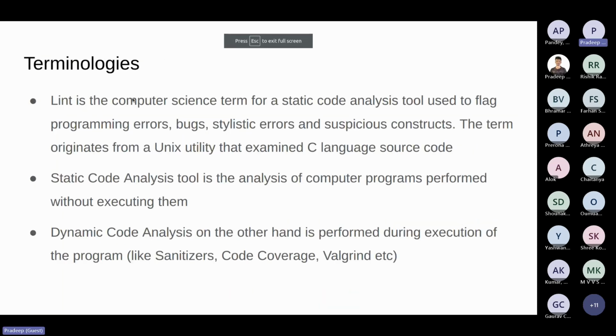So some terminologies. We'll see what a lint, or a linter tool, is. Lint is the computer science term for a static code analysis tool used to flag programming errors, bugs, stylistic errors, and suspicious constructs. The term originates from a Unix utility that examines C source code. So clang-tidy is a linter that looks for some stylistic stuff in the program and reports it.